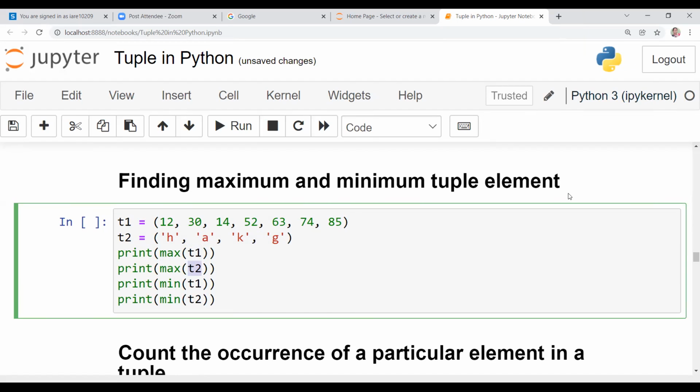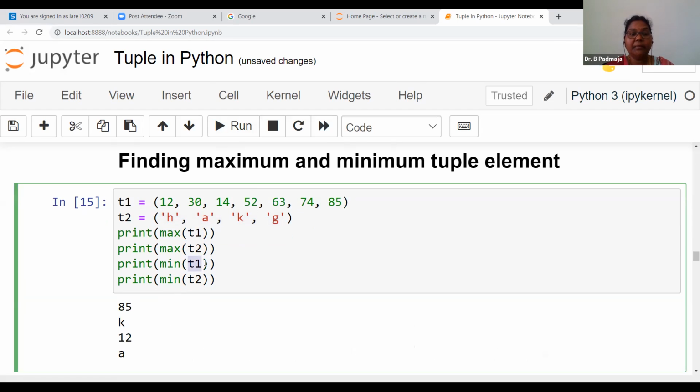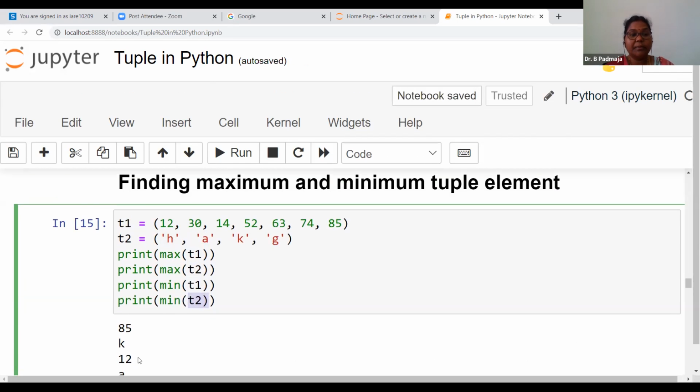Anyone? In the characters, if I'm trying to find out the maximum value, then do you know about ASCII characters? Yes, ma'am. So the small letter a has ASCII value 97, followed by small b, which is 98, and so on. So which character has the maximum value? That will be the output. So which character? K. Similarly, the minimum value of T1 is 12 and the minimum value in T2 is nothing but a.